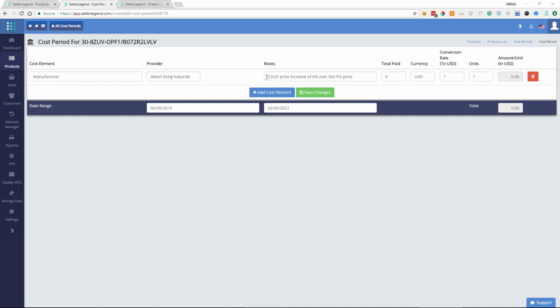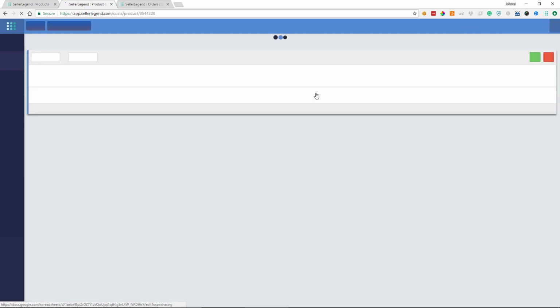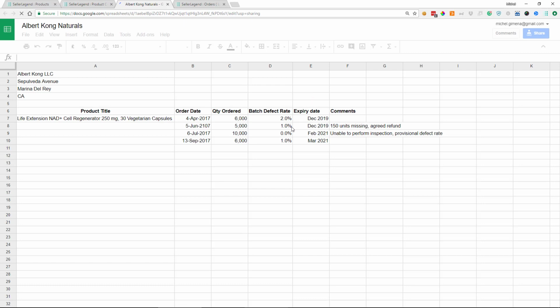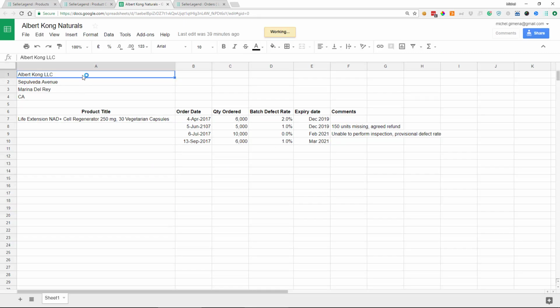Now, because the notes field here is relatively small, there is an additional facility which allows you to enter any URL starting with HTTP or HTTPS. Once you save the changes, that link then becomes a clickable link which can take you to a document which tells a bit more about the relationship that you have got with the provider, for example.